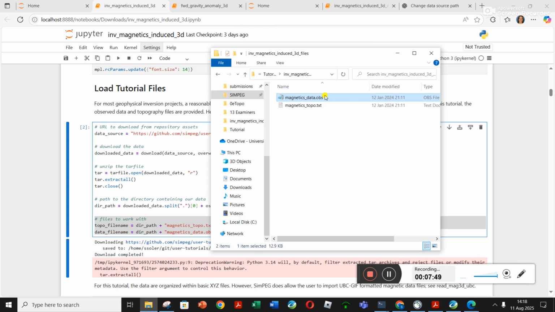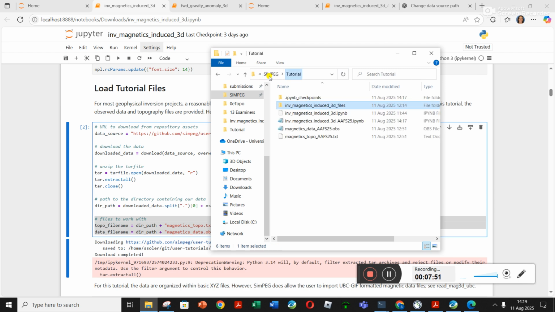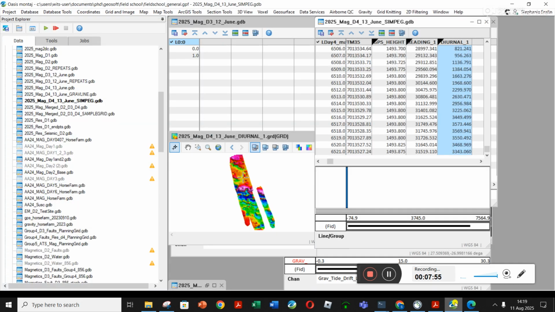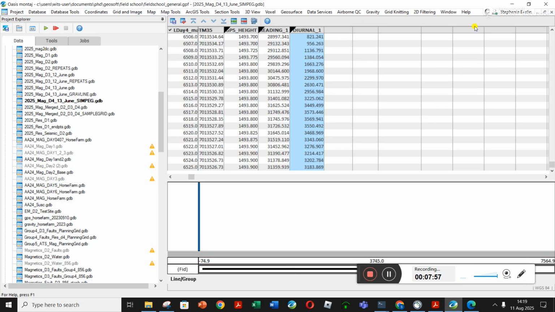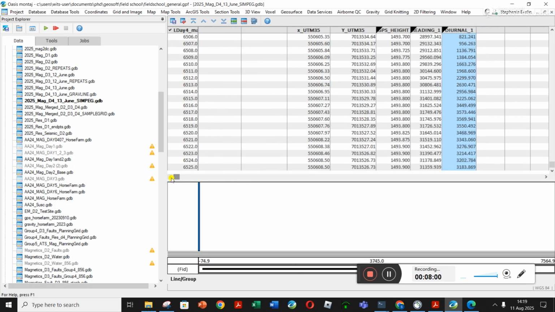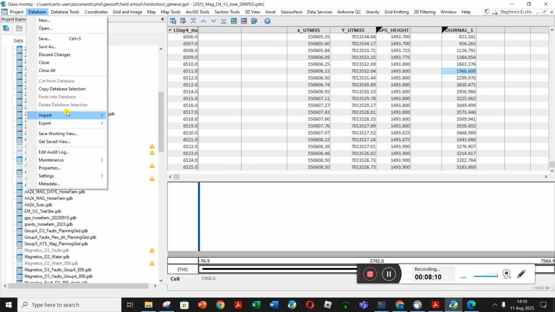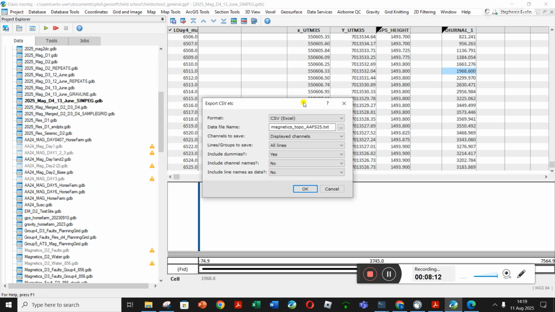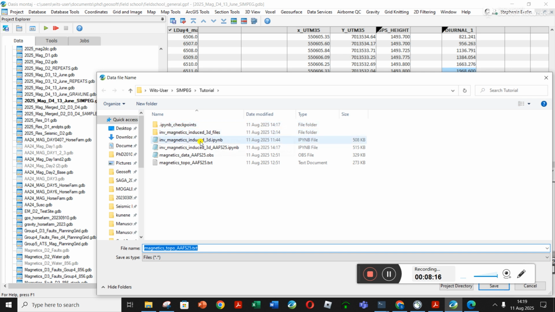I then took my own data, which I had from somewhere else, and got it into that format. You can see I had this data in Geosoft over here: X, Y, this is my Z, let's hide this one, and then this is my magnetic. All I did is go Database, Export, CSV, and called it whatever I needed to. This is going to be the observation file because I've got 4 columns.